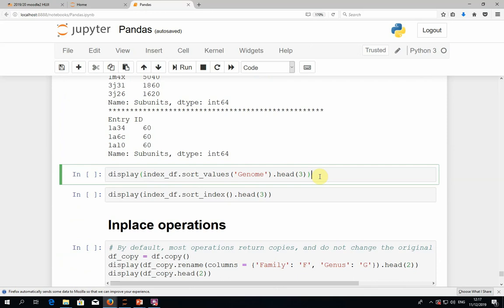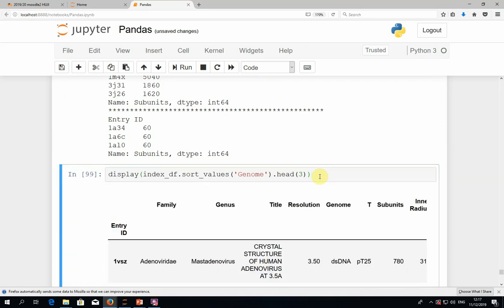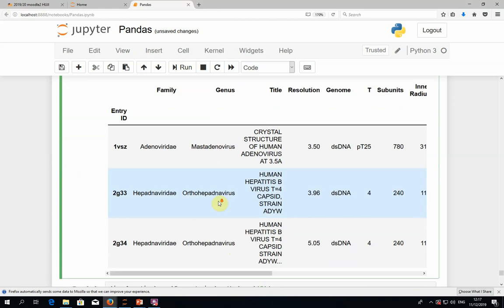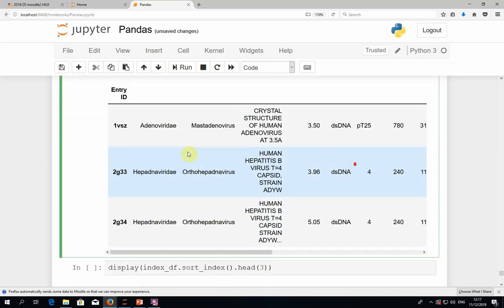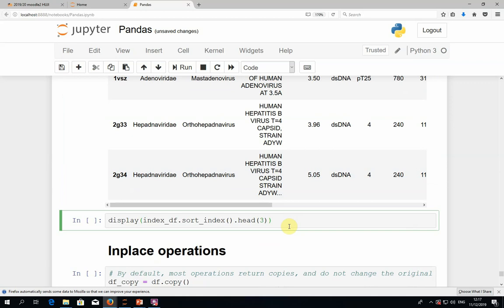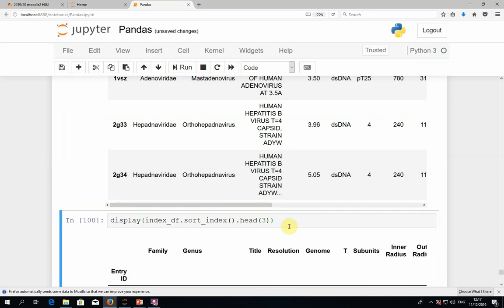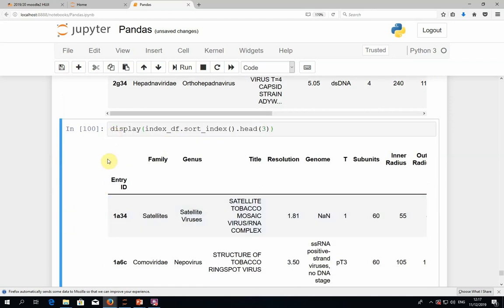If we want to sort a data frame, it works much the same way, just that we need to specify according to which column we want the sorting to be. So we can take a data frame and use sort_values and specify a concrete column that we want to sort by. In this case, we want to sort the data frame according to the genus. And you see that's what happens. Sorry, by the genome in this case. Or again, you can use sort_index to sort the data frame by its index.